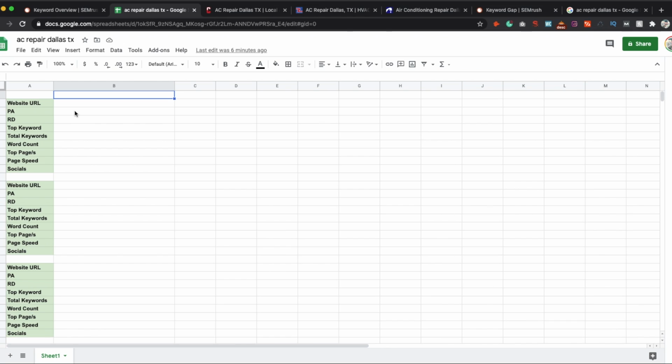Then we have referring domains. That's the number of individual websites that are linking to you. The reason I like to use referring domains versus backlinks is because you could have multiple backlinks from the same website, which is why I like to really just focus on referring domains. Top keyword, that's just the keyword that's bringing them the most traffic. So we do want to make sure we're keeping track of that. Total number of keywords. This is going to give us an indication of how big the actual website is, and it's also going to help identify how much content we're going to need in order to compete.